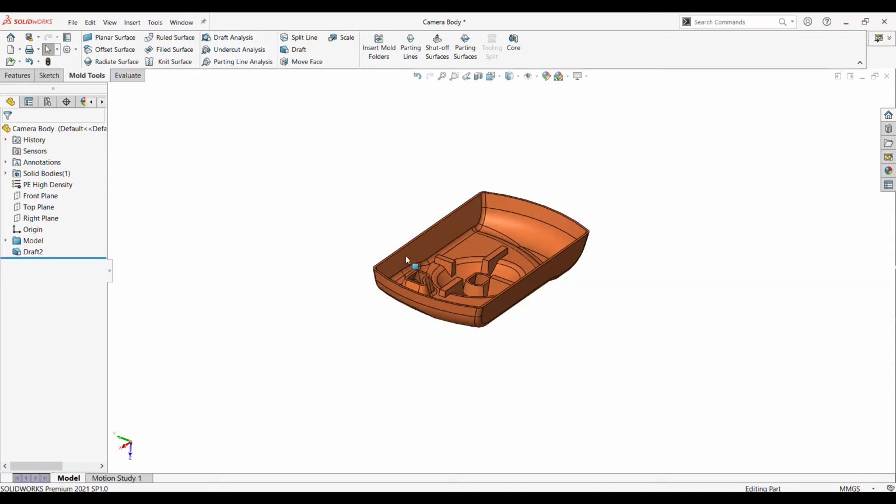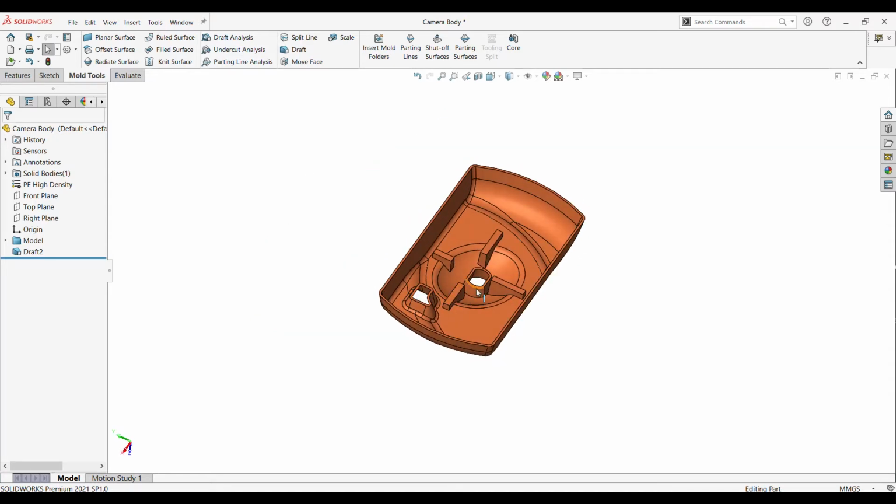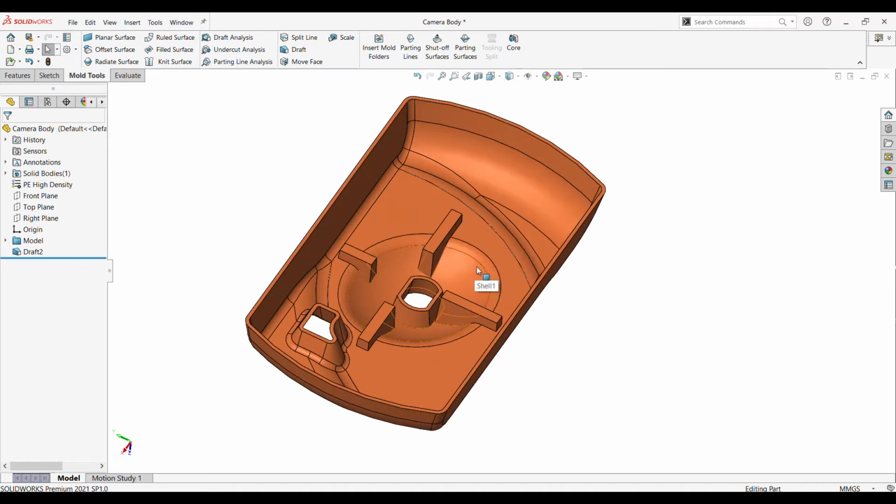To account for shrinkage allowance, we need to increase the part geometry. So for that, by using the scale command, we will increase the part by 1.05 times from the center of the part.